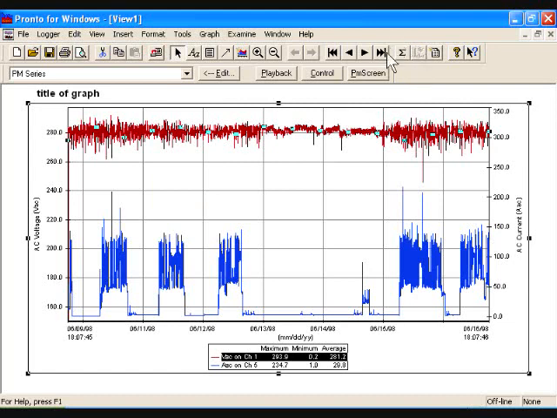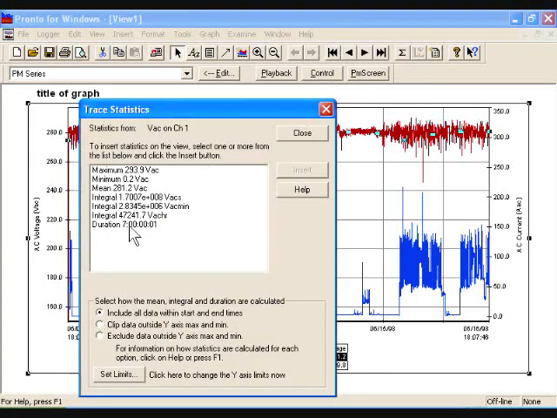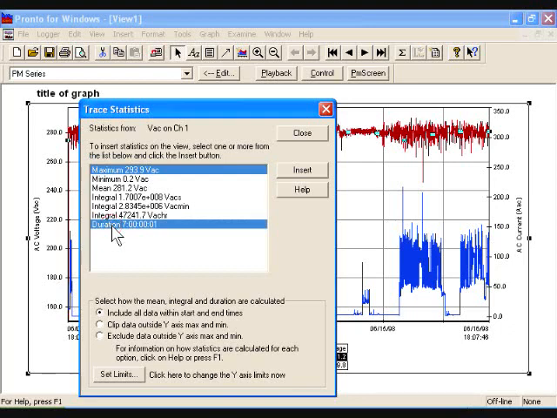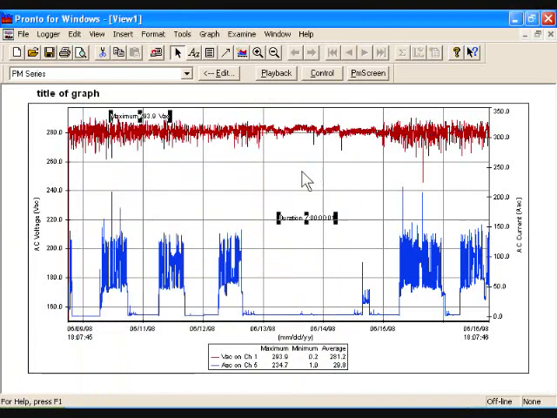Once these handles are on the line, you'll notice up here in the toolbar the Greek letter sigma comes out of shadow. If you click on the Greek letter sigma, you can put the maximum on here, let's say we do, the maximum of 293.9 volts. Hold down the control key and go to duration. This is 7 days and 1 second. Left click that once. Now after selecting the maximum and the duration of the graph, we say insert, and the Pronto program puts those points on the graph.